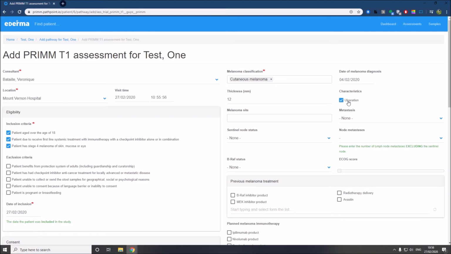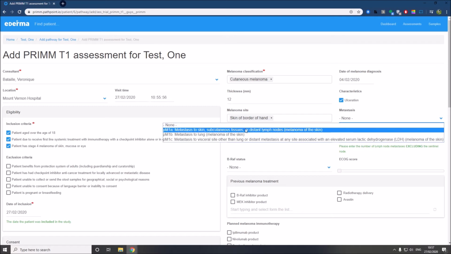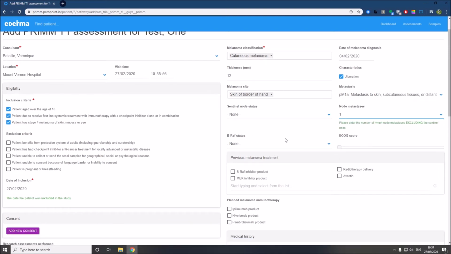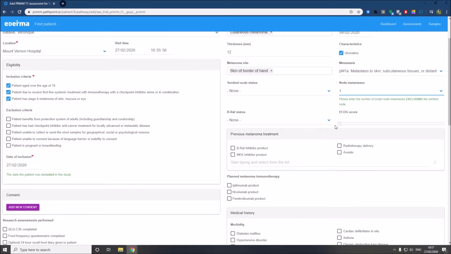If it's ulcerated, you can tick the box. Melanoma site: now this is just searching for location, so if you know it's on the hand, you can just type in hand and it will give you all sorts of options for hand, for example. And then again, metastasis, if they've had central node status, any BRAF status, the ECOG score, you can just drag up from 0 to 5, that's nice and easy.